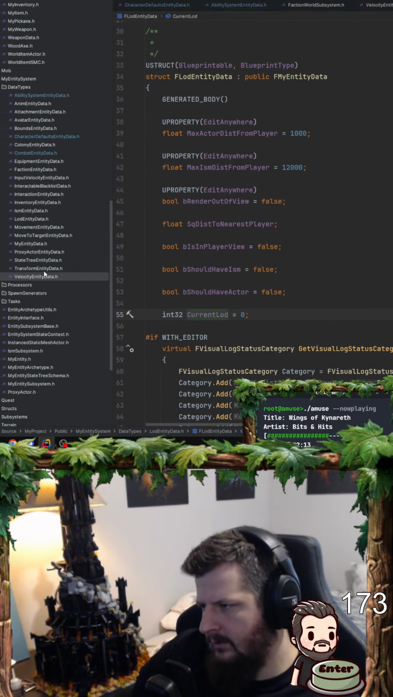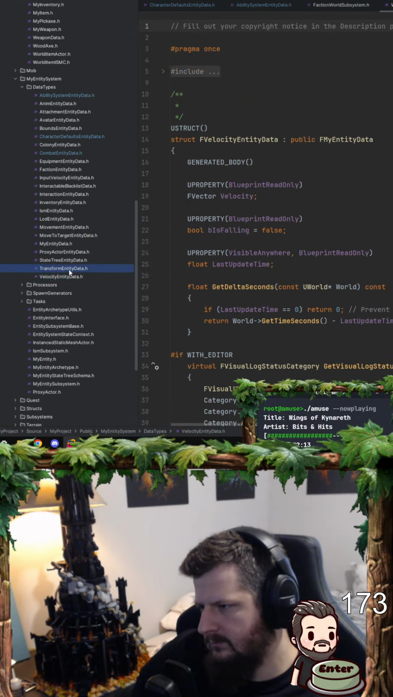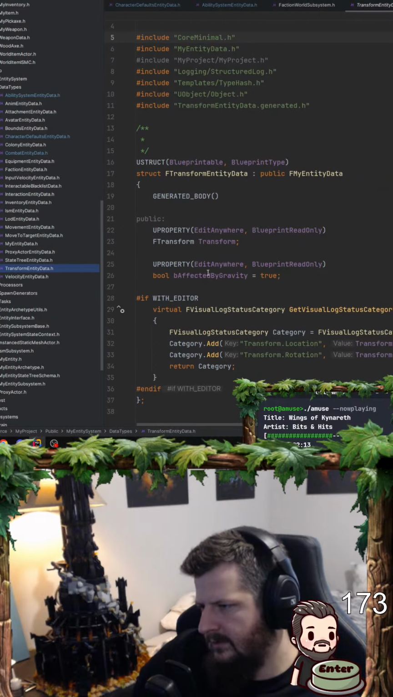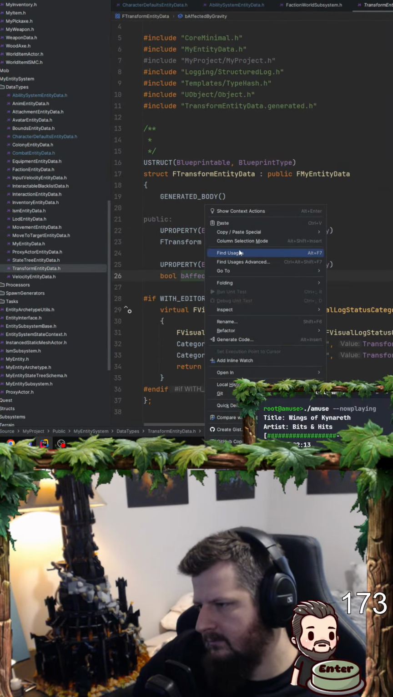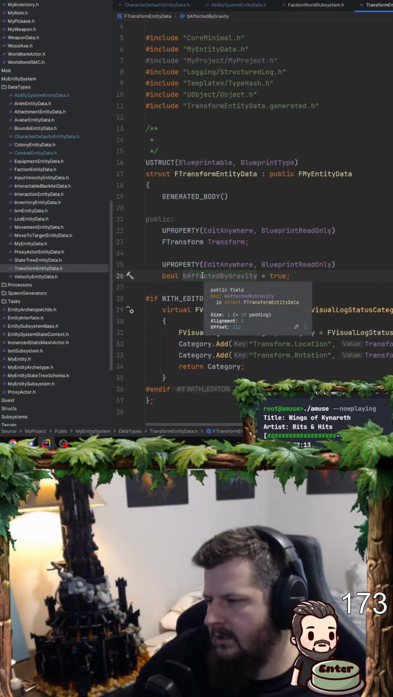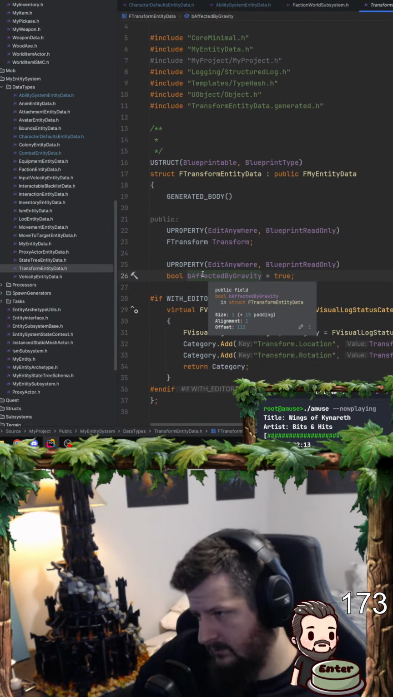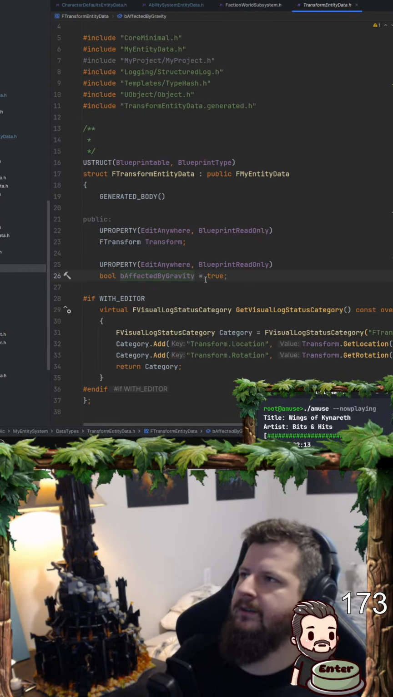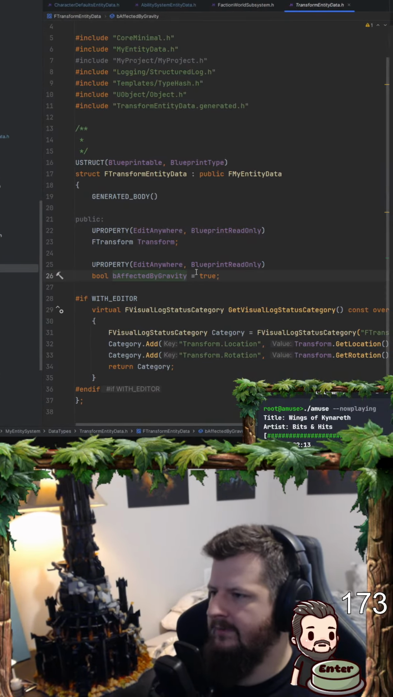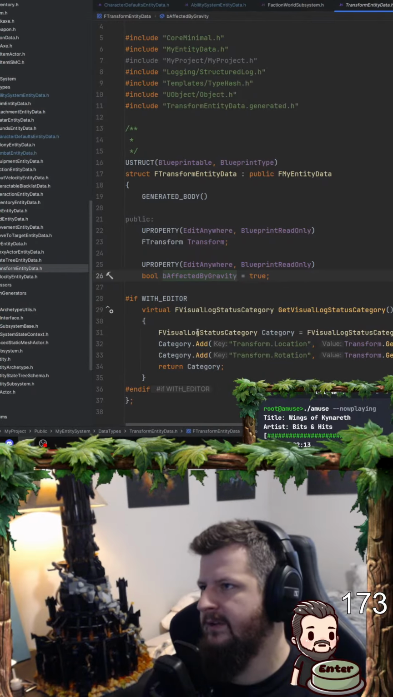Current LOD, that's not the right one. So be affected by gravity, which maybe I should change to a float rather than a Boolean, because then it would turn into a gravity scale. And so not affected by gravity would be like 0.